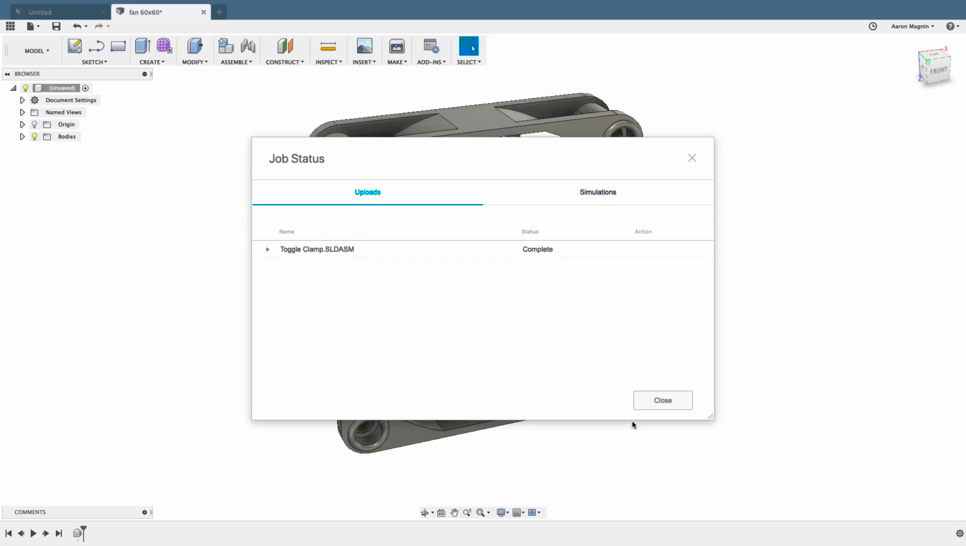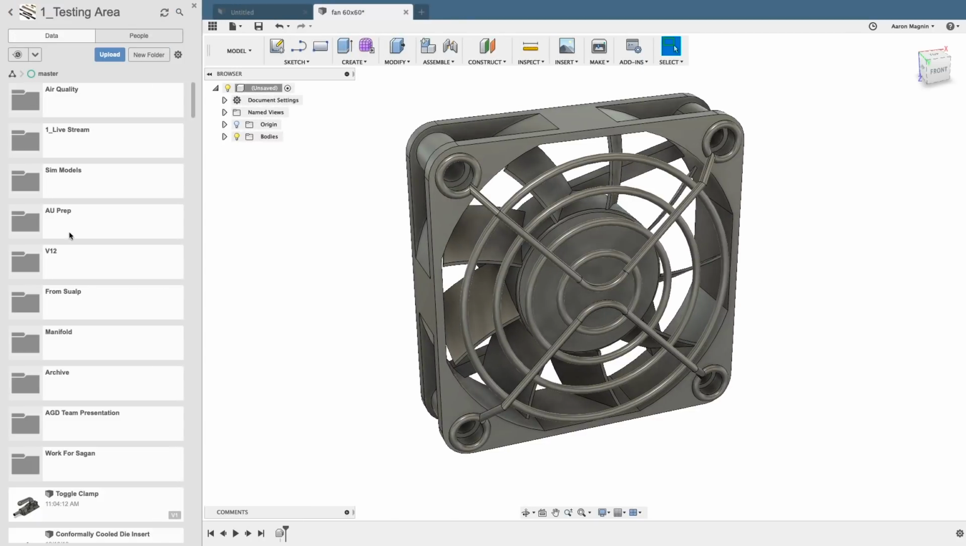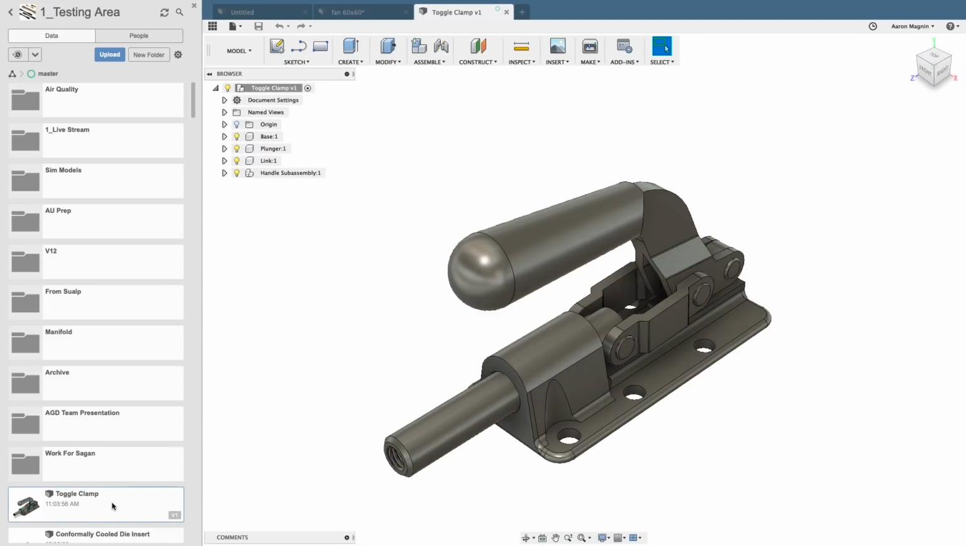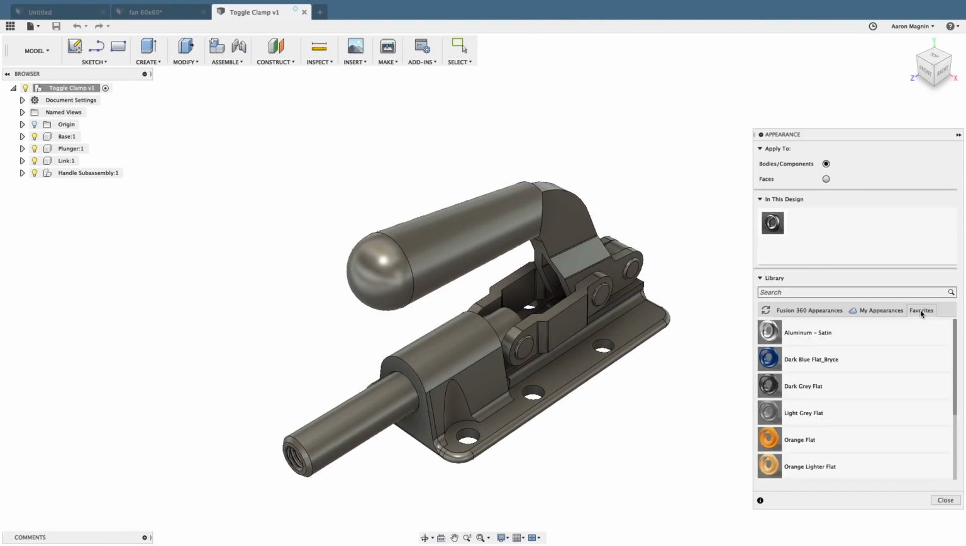The number of files and therefore complexity has increased, but also because this translation happens on the cloud. When the translation is done, it doesn't automatically open the file, so we'll need to find it in the data panel. Once opened, I'll turn this up to hyperspeed and start applying appearances. I'll use those on-brand Fusion colors from my favorite section.